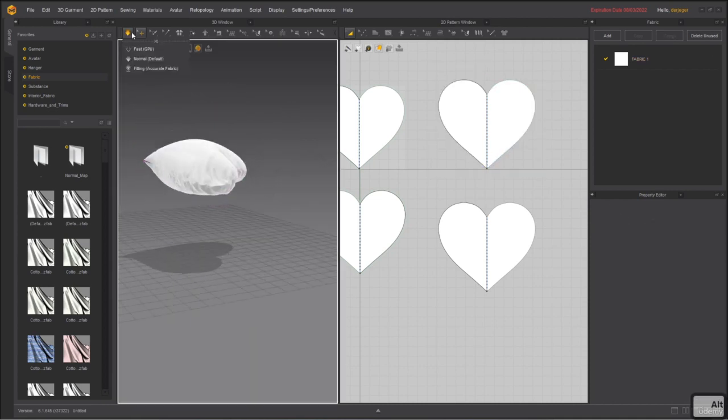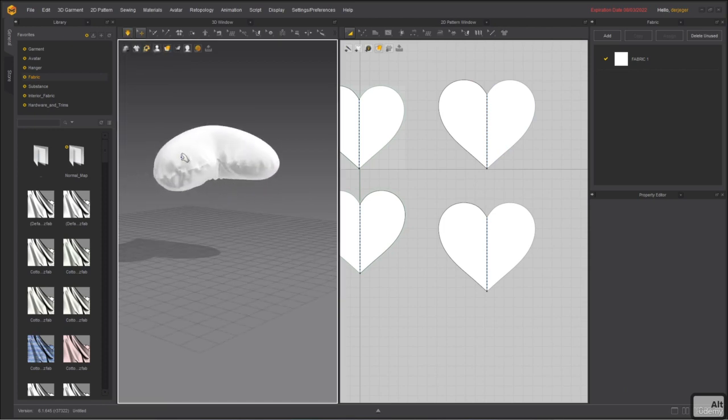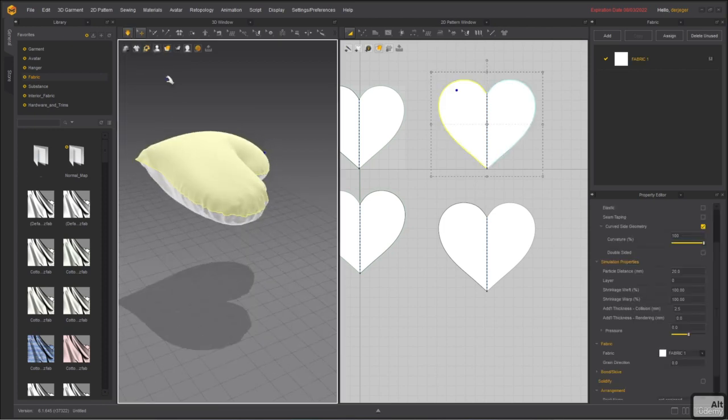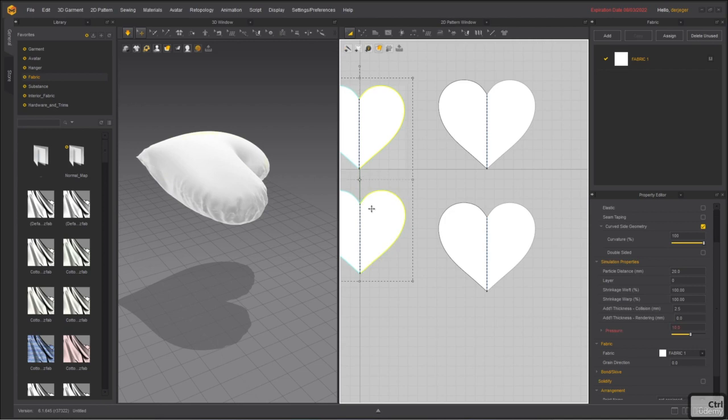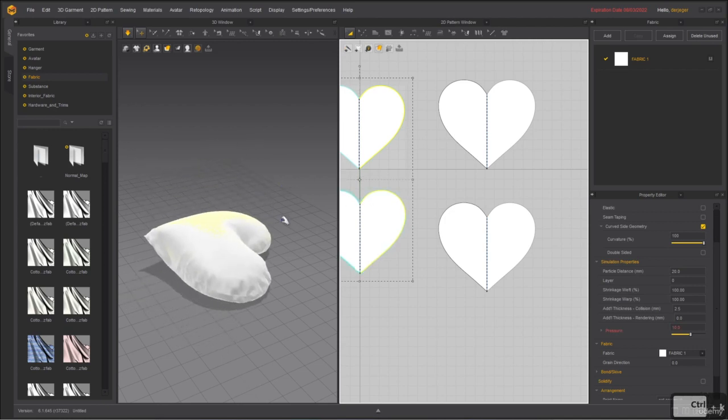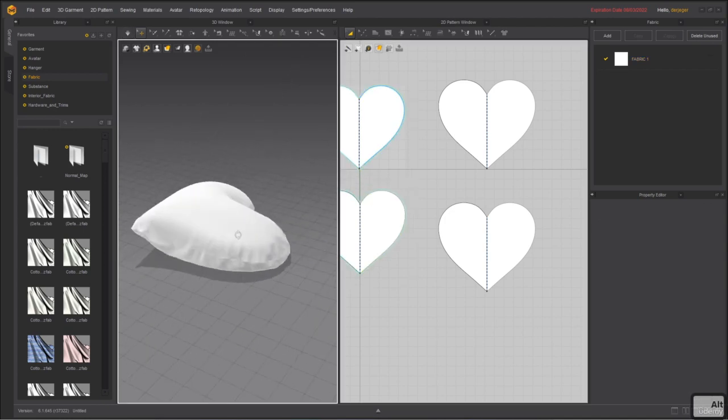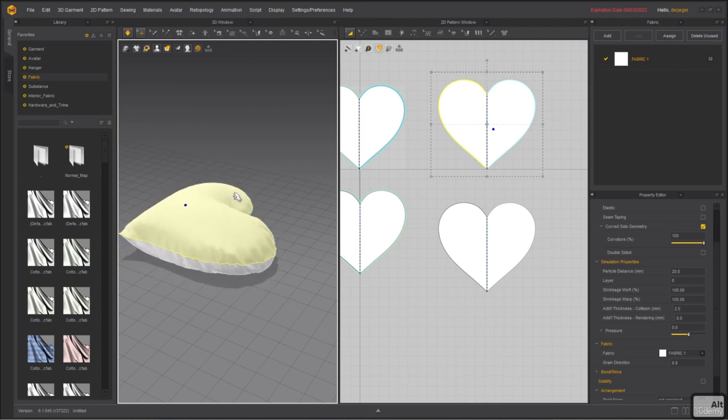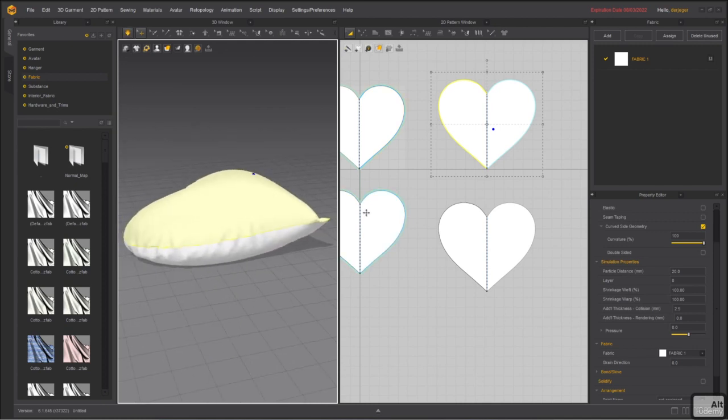And now if you simulate, you can see that this thing actually falls like a pillowcase on top of our heart shape. Now we can again select these, again Control K to unfreeze, and bloop, the thing falls to the ground. And there we go. Our little heart-shaped pillow is working very, very nicely.